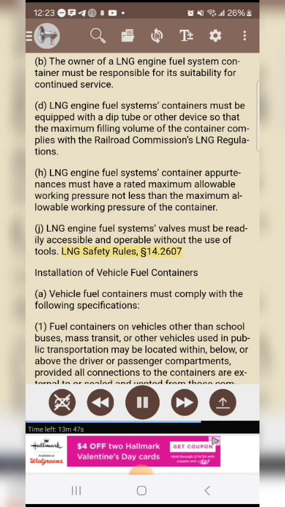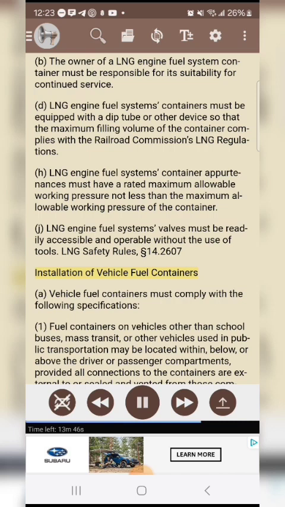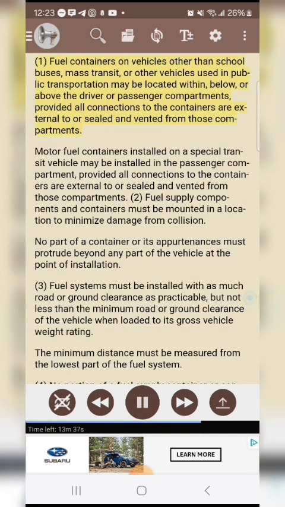LNG Safety Rules, Section 14.2607. Installation of vehicle fuel containers. A. Vehicle fuel containers must comply with the following specifications. 1. Fuel containers on vehicles other than school buses, mass transit, or other vehicles used in public transportation may be located within, below, or above the driver or passenger compartments, provided all connections to the containers are external to or sealed and vented from those compartments.